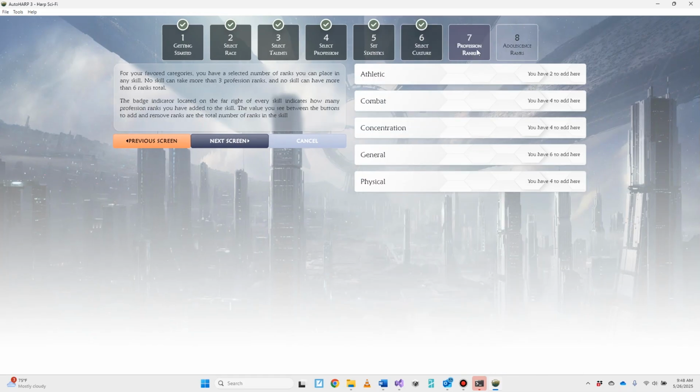Now this screen here is where I add in ranks, my profession ranks for the character. To do that, I'm going to start from the bottom and work my way up. So I'm going to click on this physical category here, and it says I have 4 ranks to add here. I'm going to select armor, and I'm going to add in 2 ranks by clicking on this plus button twice. As you can see, I now have a number 2 listed here. Those are the number of profession ranks that I have added to this skill.